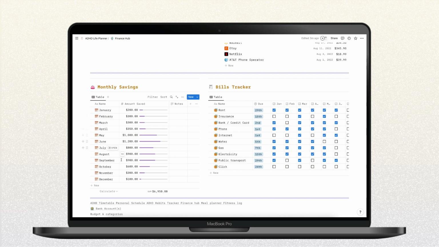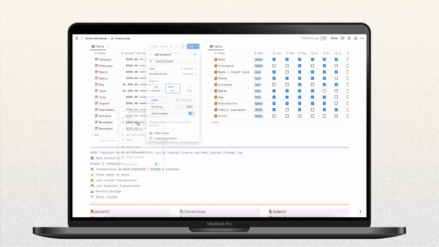In the Savings database, you can add the amount of what you saved for each month in the property amount saved. The progress bar is targeted at a goal to be achieved. To change this objective, click on the property to edit it. Enter your objective in front of Divide by to change it.